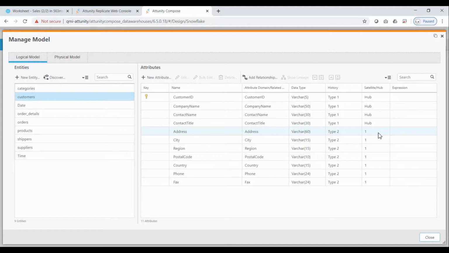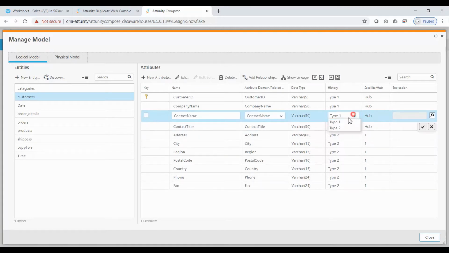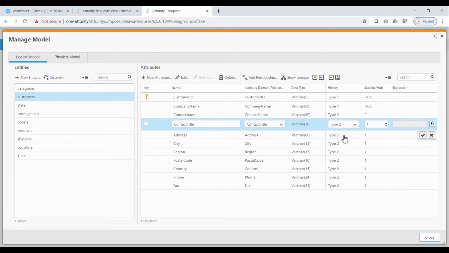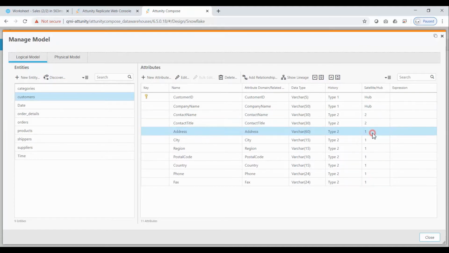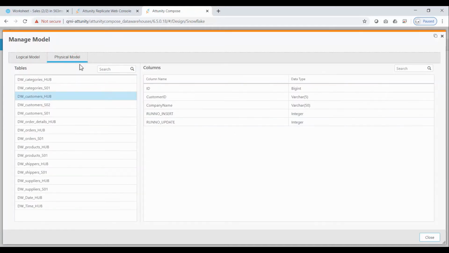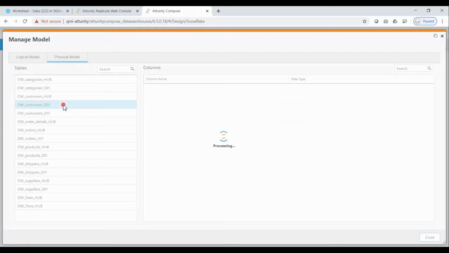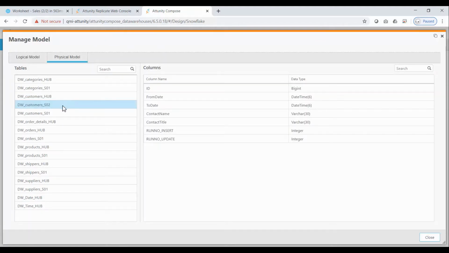We can also group multiple attributes to be managed in the same satellite table. For example, for the customer table here, I could store history for contacts in one satellite table and the addresses in another one. If you look at the physical model, we can see that this creates a hub table for type 1 dimensions and two satellite tables for contacts and addresses respectively.